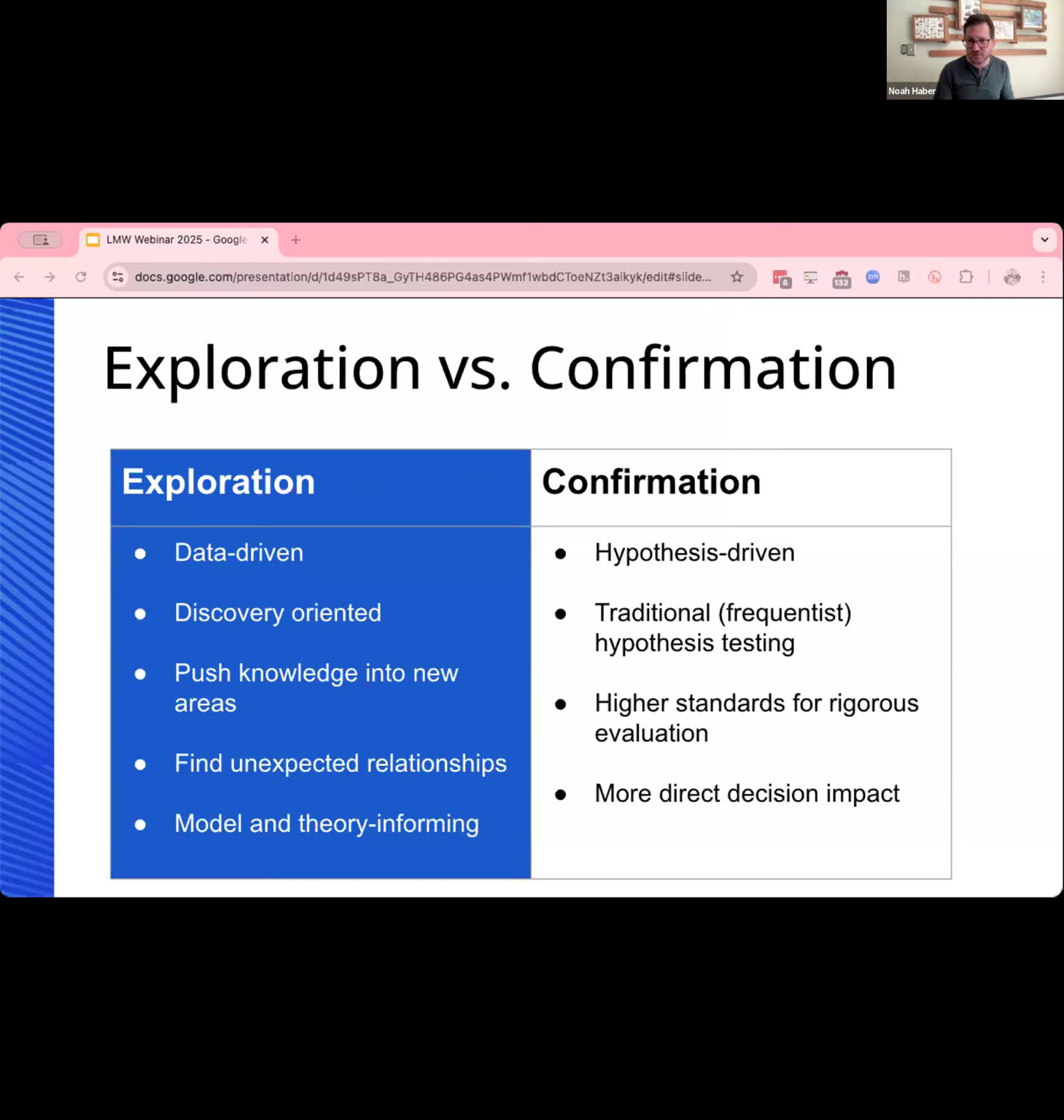Generally, we think of confirmatory research as the highest standard for rigorous evaluation, right? Almost all late stage clinical trials we would think of as confirmatory research. We want to have very high standards for those, and generally they have much more direct decision impact. Next slide, please.